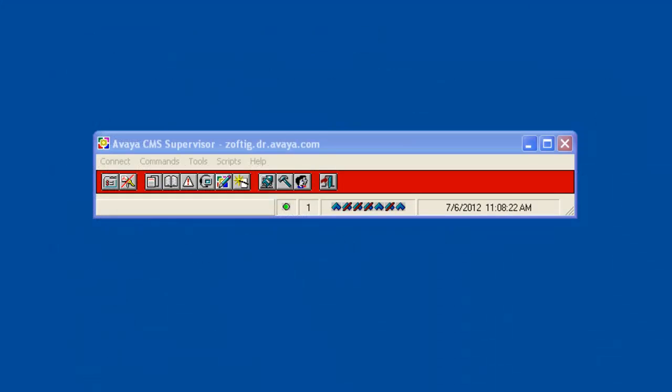For this demo, I have CMS Supervisor running and I am logged into a lab CMS server. While I am logged into a CMS server, I won't be able to access the CMS server's window to modify the connection settings. I'll show this by accessing the options window, which contains the CMS server's tab.